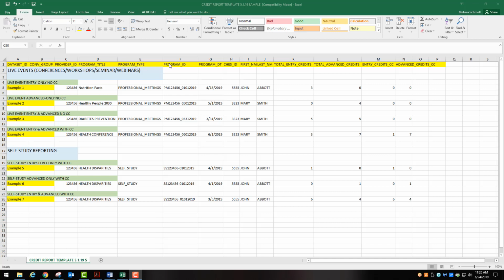Program ID number, that's assigned by NCHEC. Your program date, this would be the end date of your event for a live event. Don't enter a date range here. Then we have the CHES ID number, first name, last name, total entry credits, total advance credits, entry continuing competency, and advanced continuing competency.